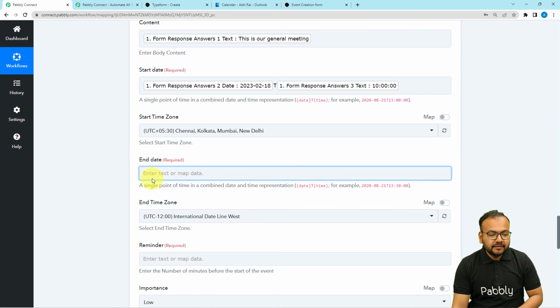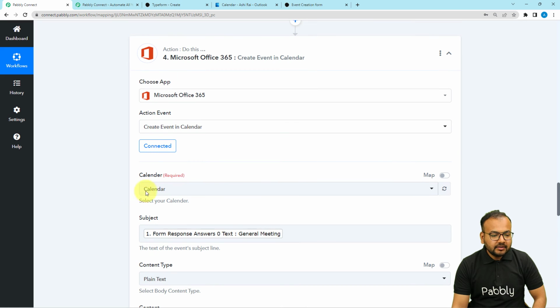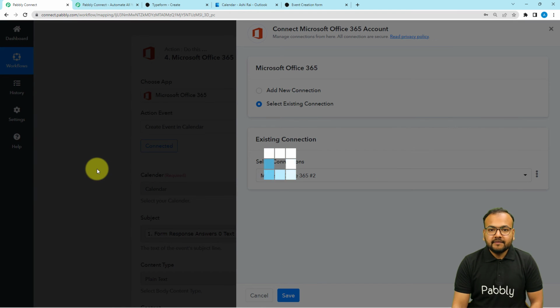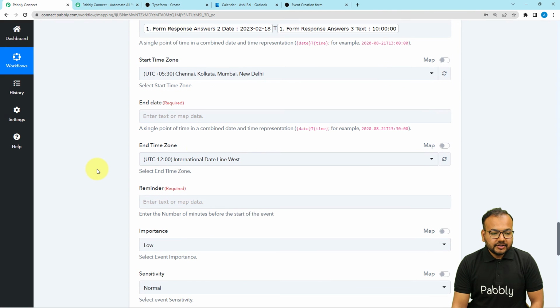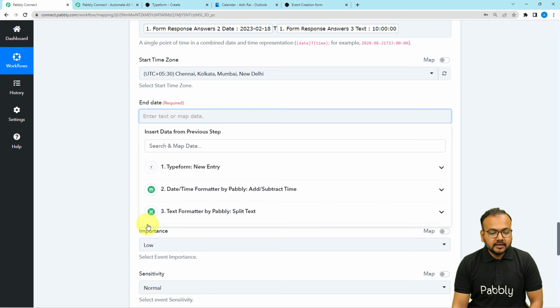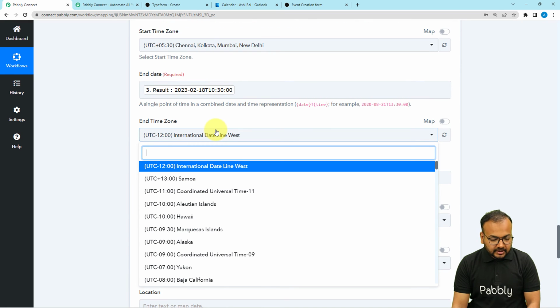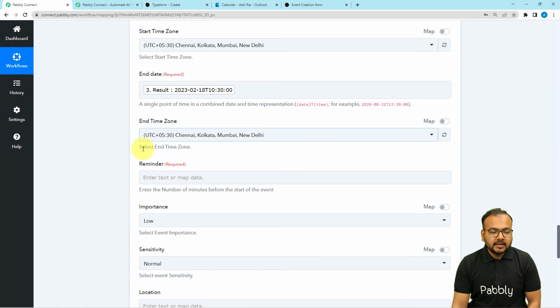But here we need to refresh the connection because it is not showing the previous steps right now. So just click here on this connected button one more time and from here keep this existing connection selected. Then click on save one more time and your connection with Microsoft 365 will be refreshed. Alright, then after refreshing, when you click here on this end date field, the previous steps will appear and from this last step map this date like this. Then select the time zone again as UTC plus 5:30. Just type Kolkata here and it will be selected.